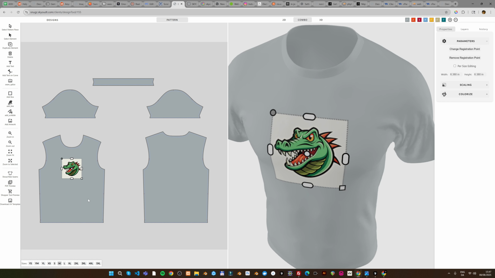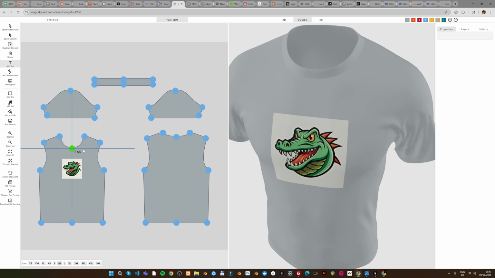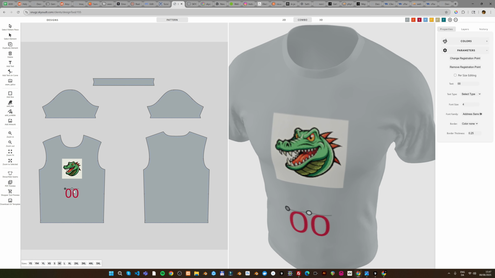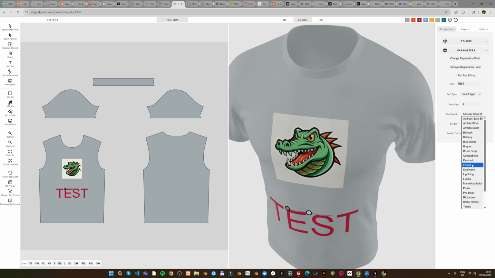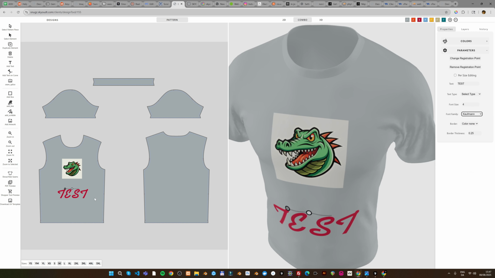And then we have some experimental features. Well, I should actually start with text, because that's probably the next most useful thing. You input your text here, choose font, etc. And that again can go through seams.